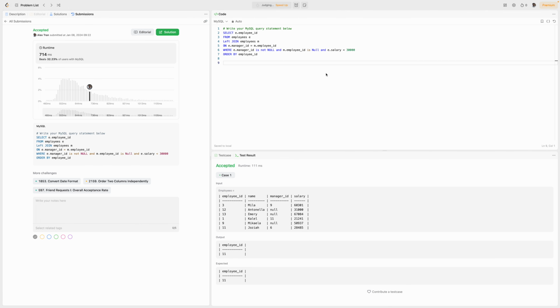That was pretty easy. I kind of missed that. Why is it so slow? What did I do to make it so slow? My query is basically the same as theirs.